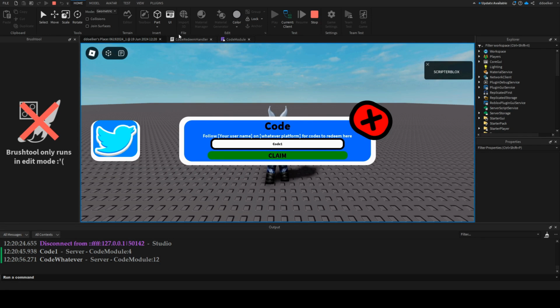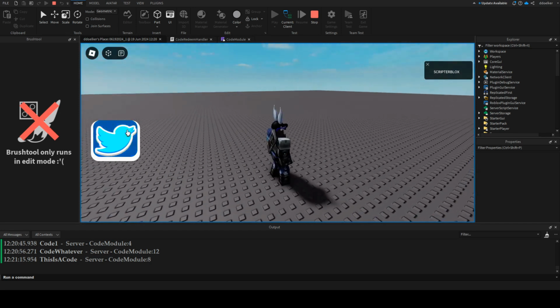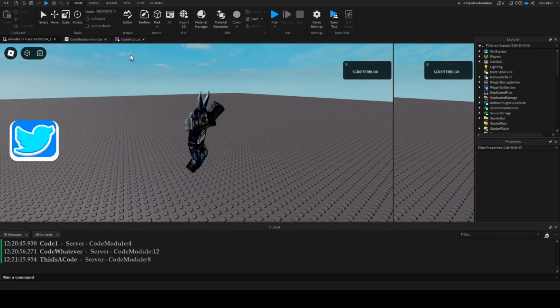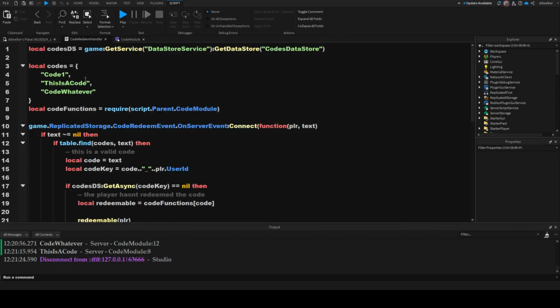What was the last code that we still had? This is the code. Okay, so if we now try this, is the code, click claim, yep, that also works, but we can't claim it then. Also, we can close this GUI and open it with the button. Perfect.